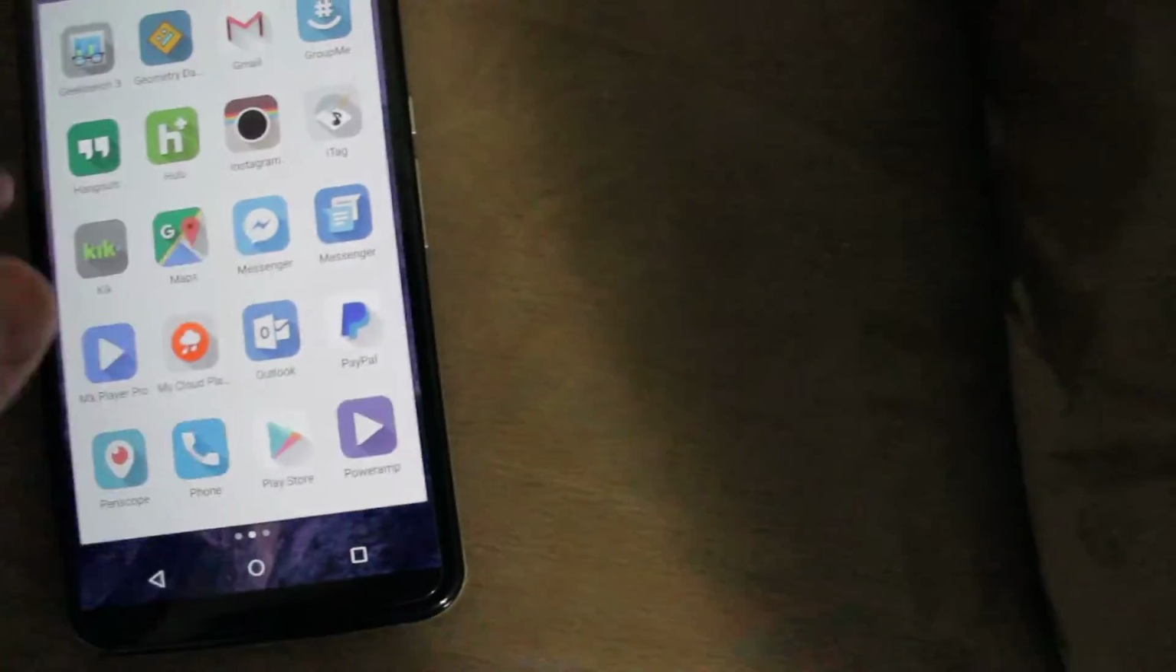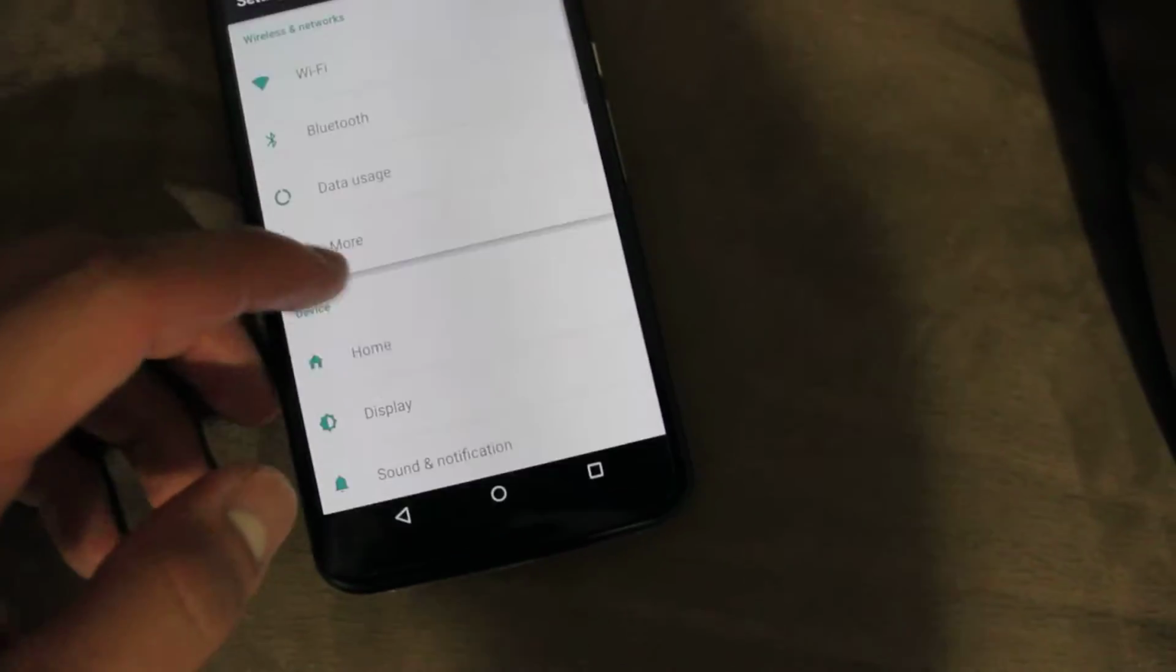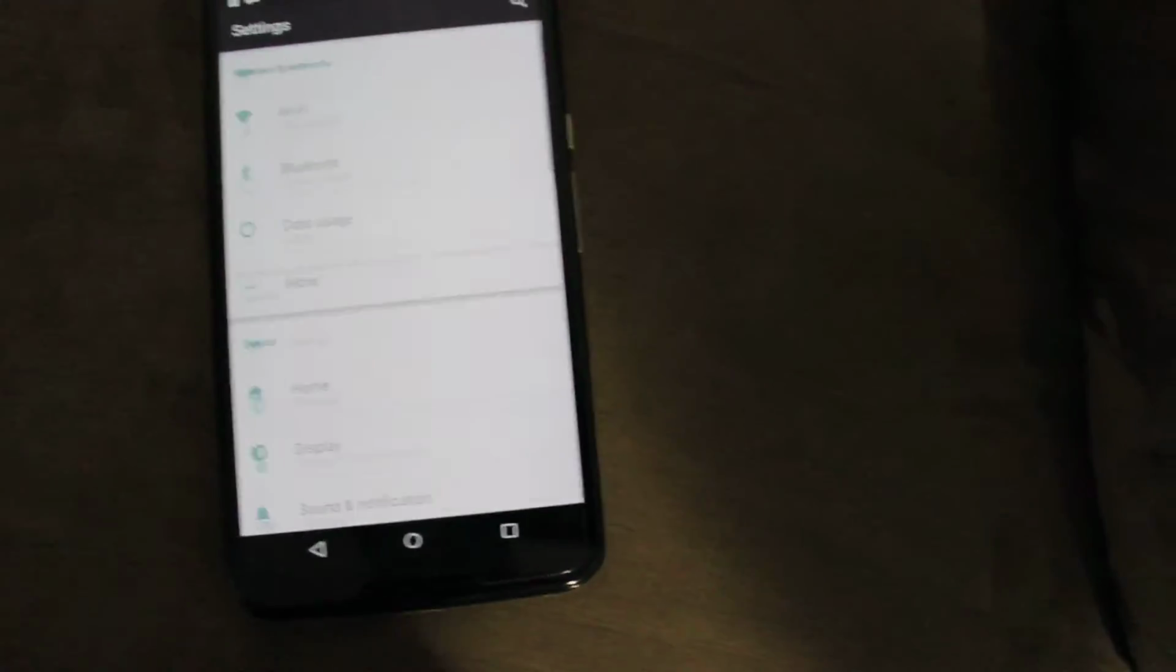So I'm going to post this on XDA, see if anybody else has a problem like this. I just don't know what is going on.